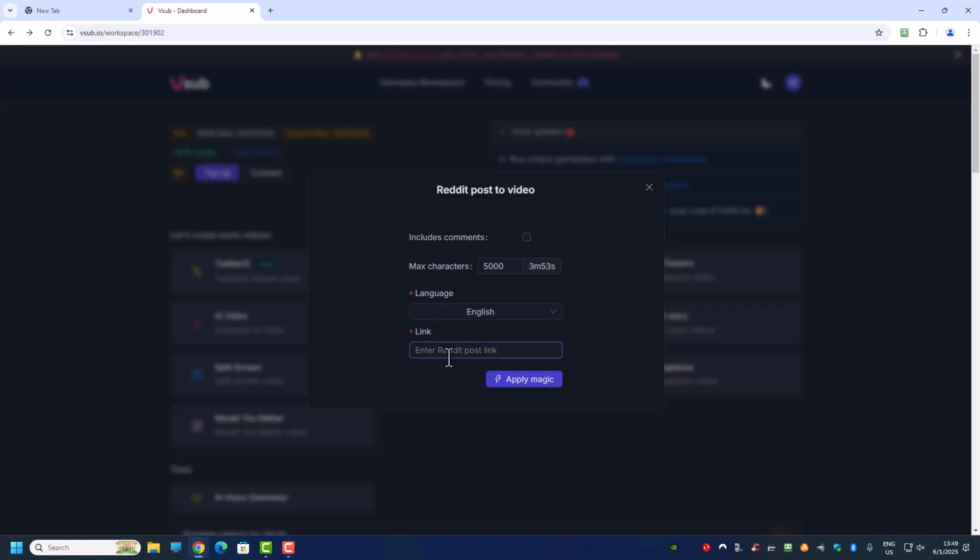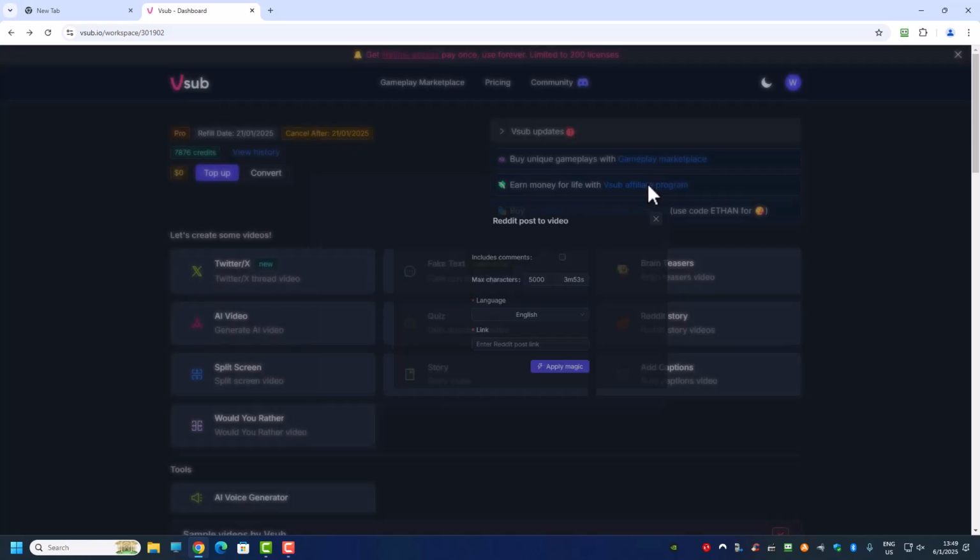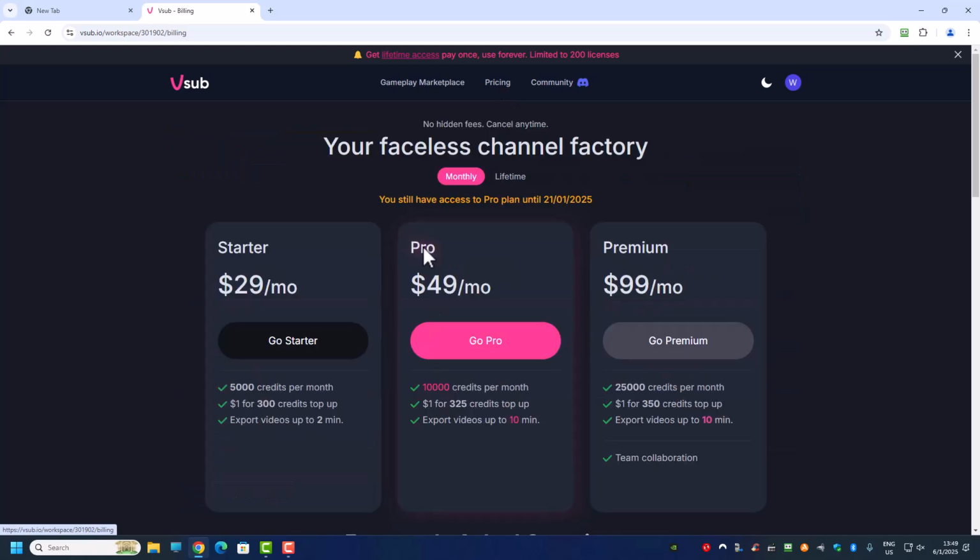All you need is a link to the post, and then you can specify how many characters you want. Basically, the character count will tell you how many minutes. Remember about the subscription plan. If you have the starter plan, then your export limit is only 2 minutes, and if you have a pro plan, then you can go up to 10 minutes. 10 minutes is the maximum at the moment for Vsub.